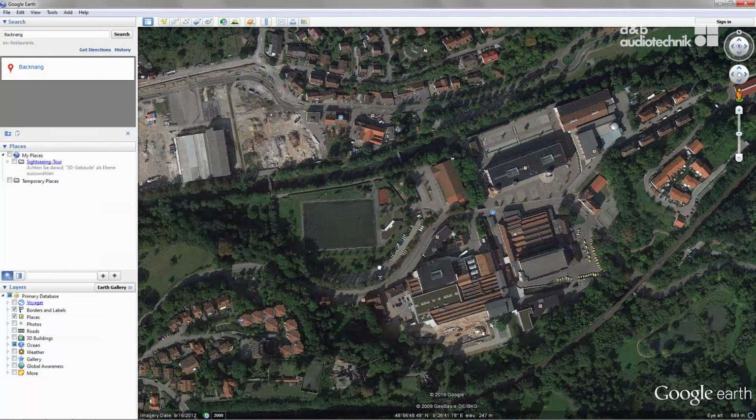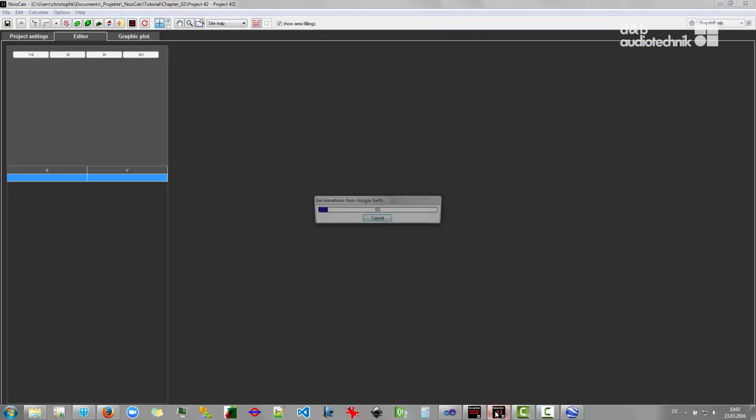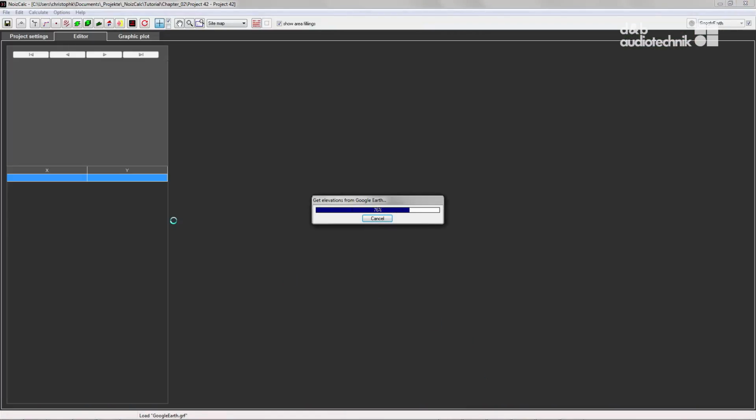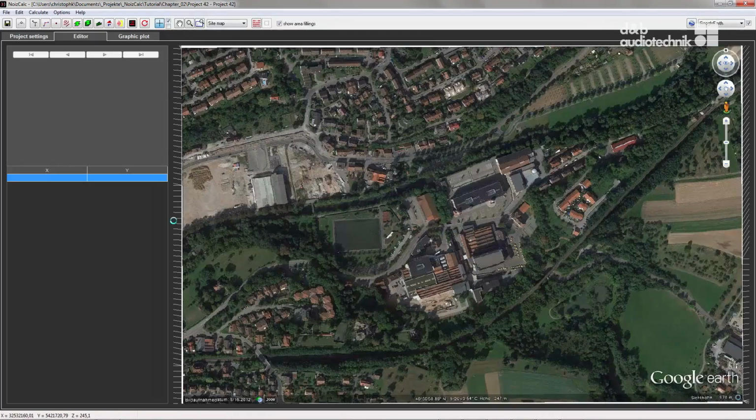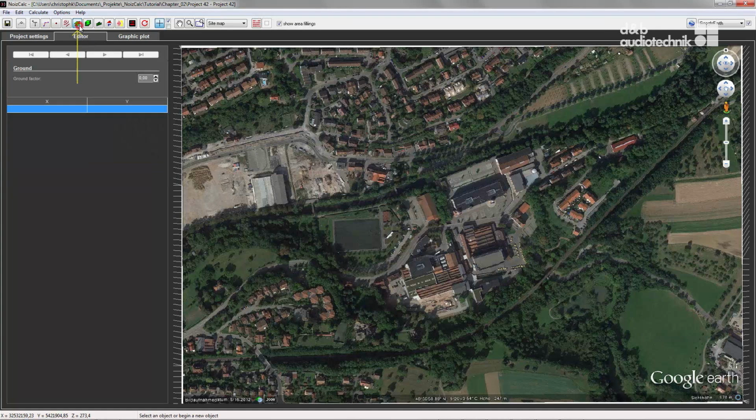Now switch back to NoizCalc. The respective mapping and elevation data will be imported automatically. Now it's time to define acoustically relevant terrain features. As a hint, features which are close to the PA or to emission points of interest are the most important ones to enter. Select Ground Effects to define surface properties.